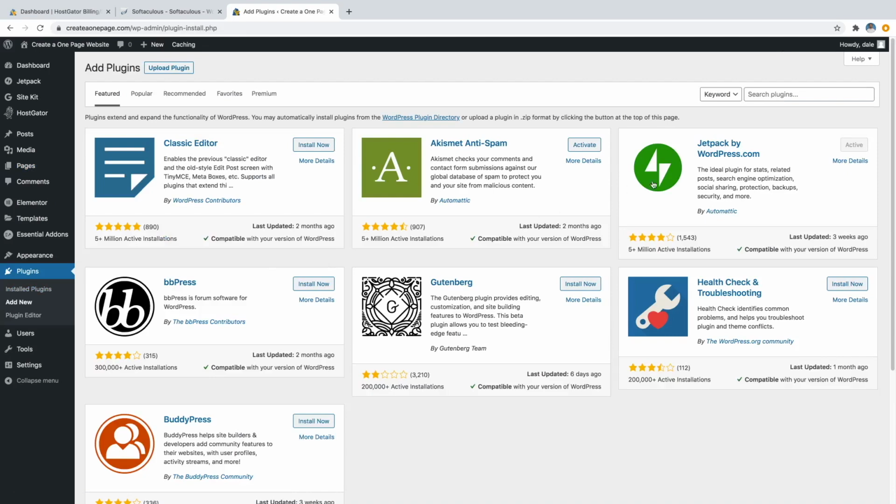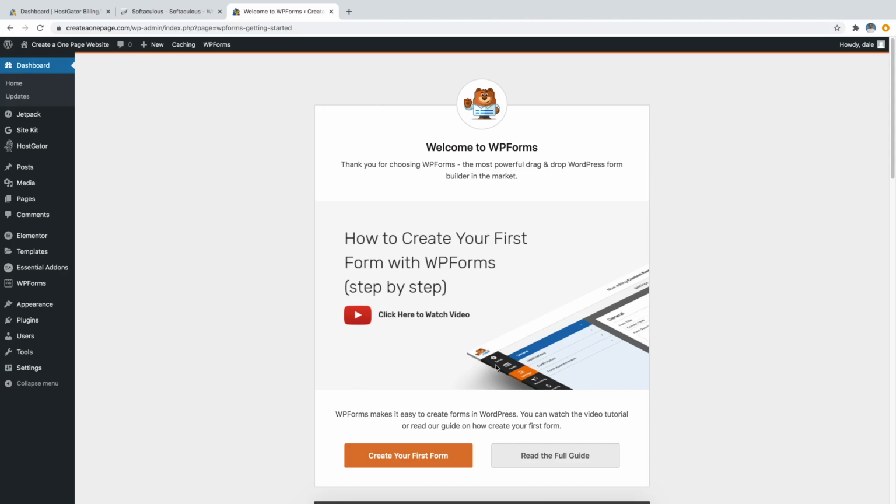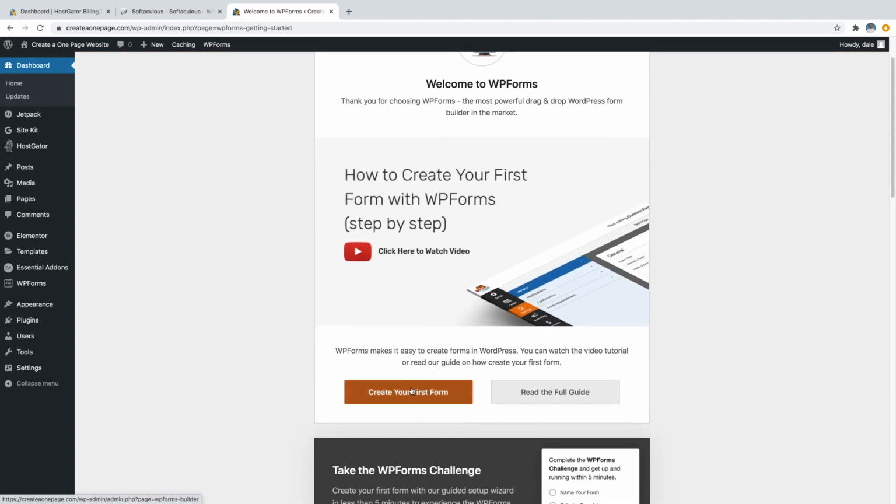And then we'll go up to the search bar and type in WP Forms. You'll see Contact Form by WP Forms here. So let's go ahead and install that, and then click Activate. Cool. So now you'll be brought to this page. From here, we're actually going to want to create our first form. So we'll click on the Create Your First Form button right here.